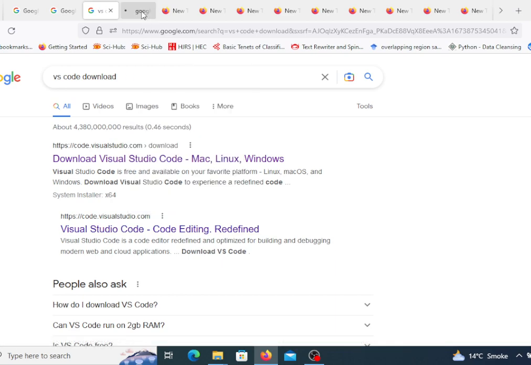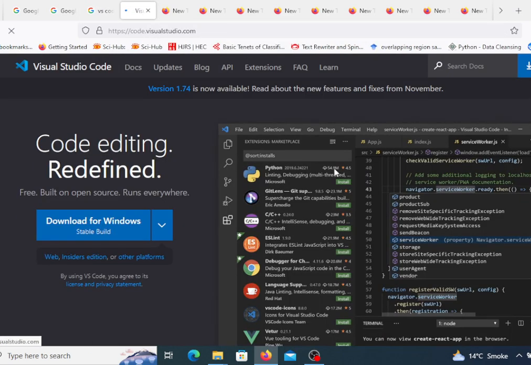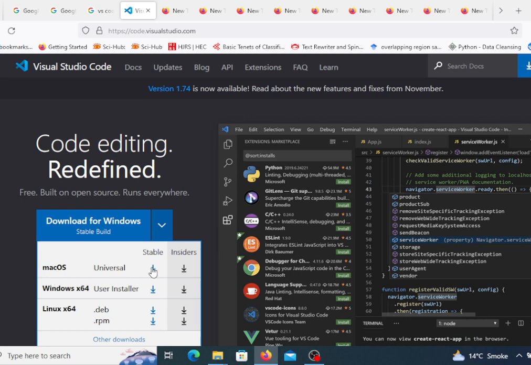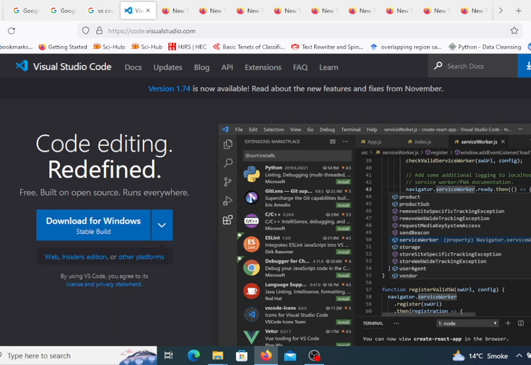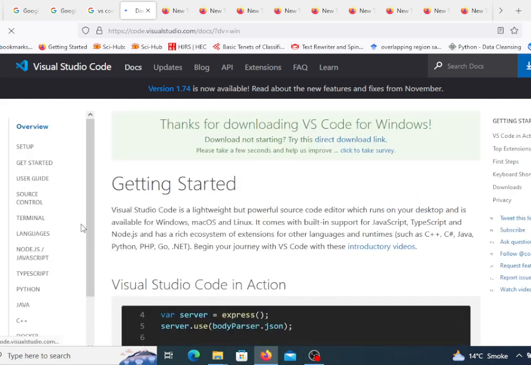Simply click on this, and you will come to another window. If you are using the Windows operating system, simply click on this link, Download for Windows. If you are using the Mac operating system, simply click on this. If you are using Linux, simply click on this. Since I'm using Windows in my system, I'm going to click on this download link.